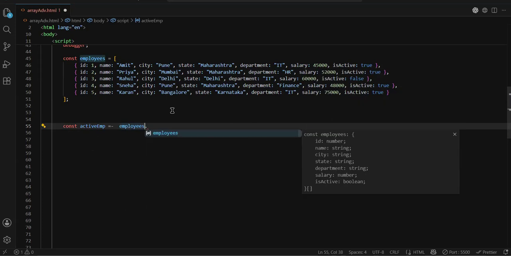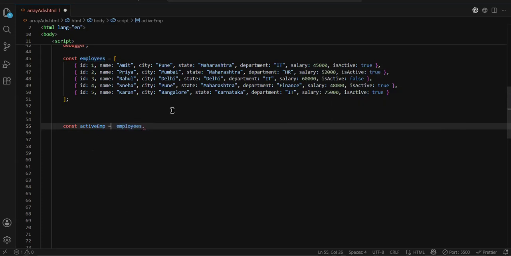employees dot, which method should I use? I need the list of all employees who are active. Which method should I use? Find or findIndex or includes. Guys, again, listen to my question. I'm saying I need the whole list of employees who are active. Which method can I use? Filter. Filter only. I'm saying multiple, na?